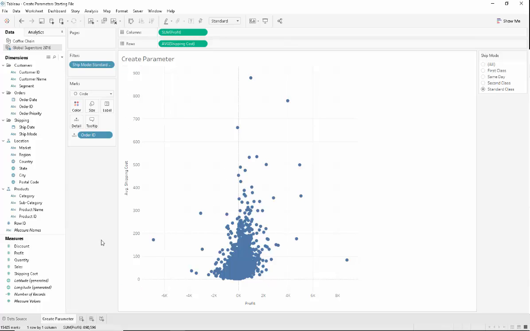To create a new parameter, let's say my condition here is that anything that's above $250, let's say, should appear in a different color, and any shipping cost that's below $250 should appear in a different color. Let's say arbitrarily, I want to have a shipping cost line here, and anything above that line is going to be a different color. Anything below that line is going to be a different color.